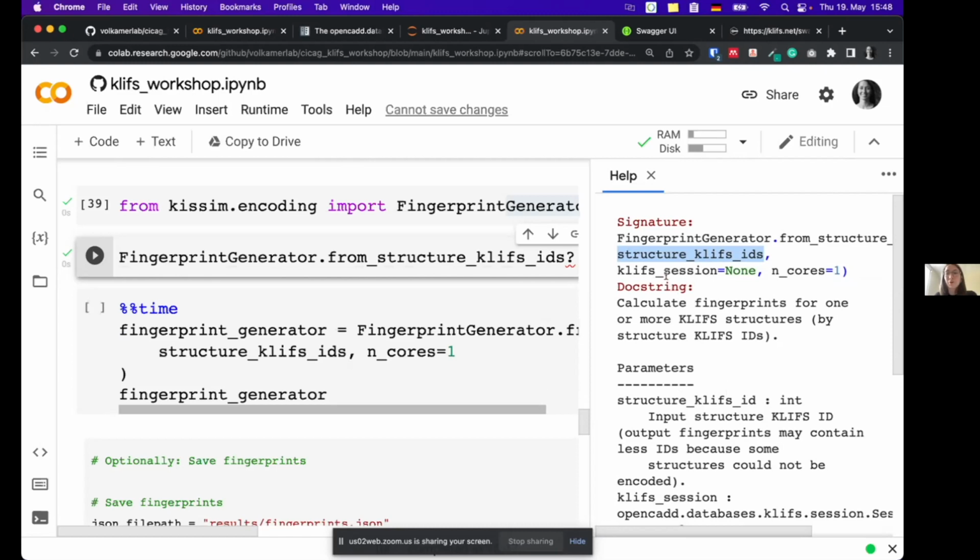Okay, so we're offering here to pass a KLIFS session. If you don't do it, it will just set up this remote session with OpenCADD KLIFS. But as I said, sometimes you would like to work with your local data with the local KLIFS download, and you could here then set the path. And if you're working with a lot of structures, then you might want to use several cores because it does take a bit of time.